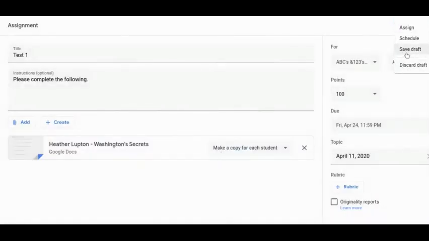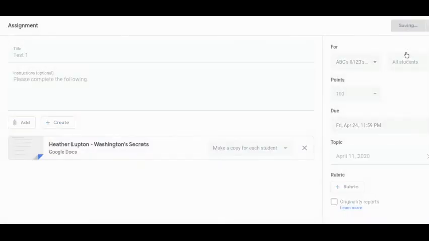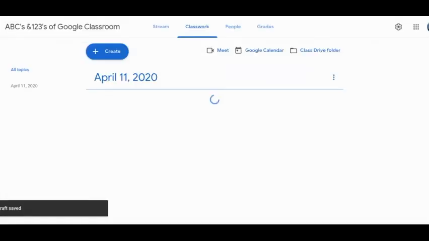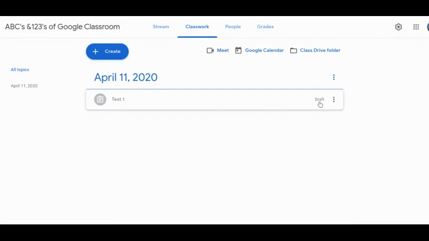If I save the draft, I can find it in my list. You guys can see that it is here, but it is gray. If it is gray, then it hasn't been assigned to the students yet. So you know that it is a draft. It says it over to the right. And then if you click the 3 dots, you have options. I can edit it or I can delete it.